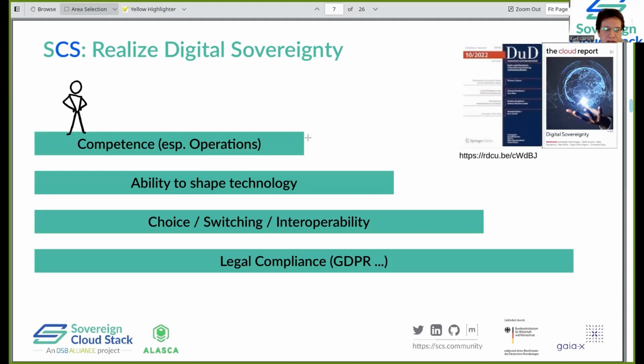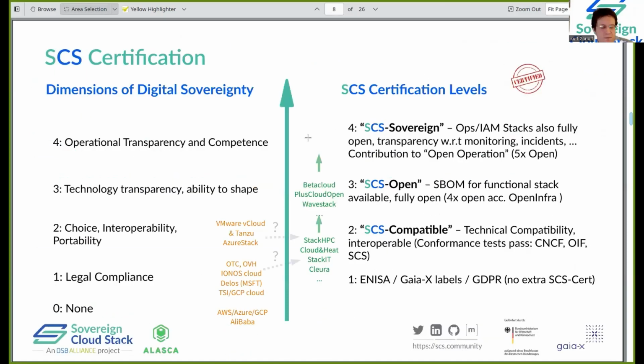And then the fourth angle, important for us, is really the operational aspects, having the transparency, having the competence to operate stacks with confidence and at high quality, at high reliability. And maybe important when we talk about standardization and certification, we have built our certification program, which is still in the process of being rolled out.